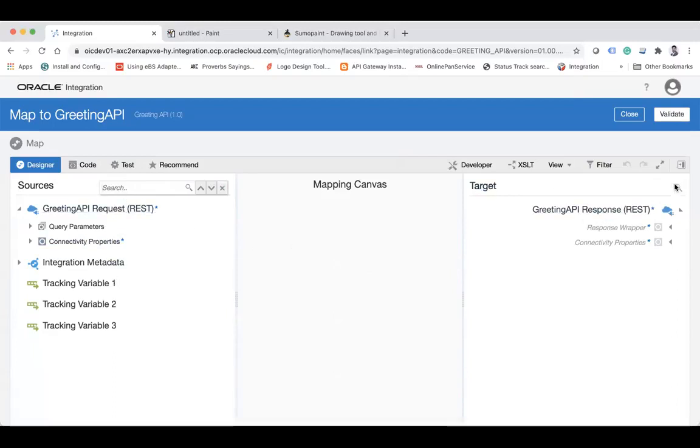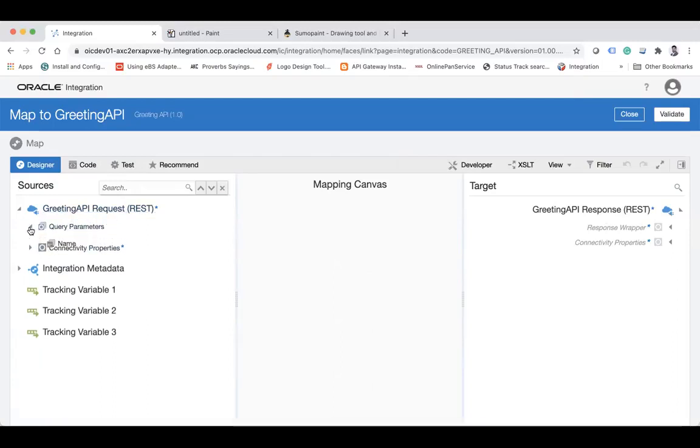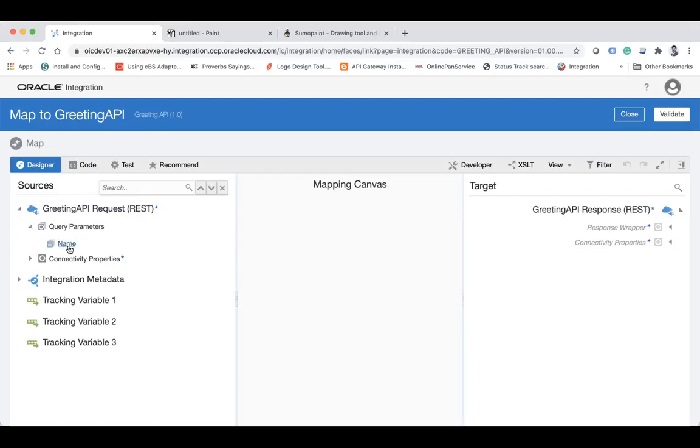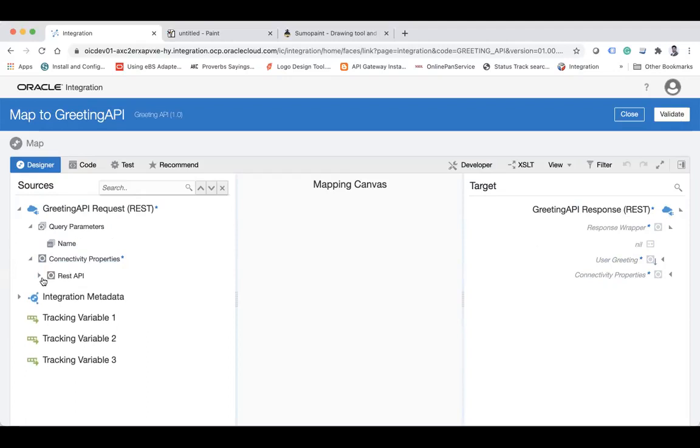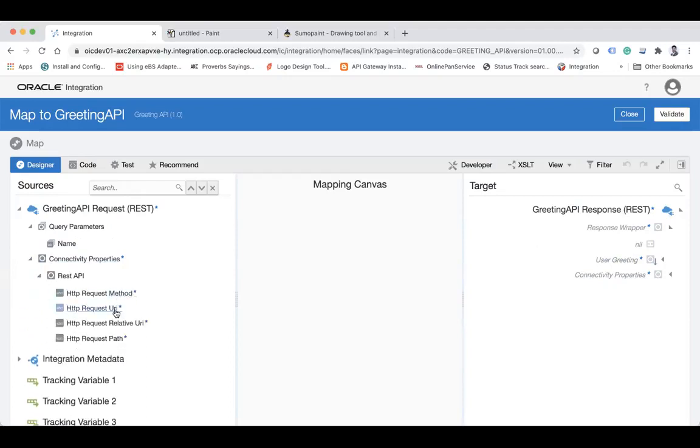Similarly in the target. Now here you see greeting API request REST. It will show you all the request fields of your greeting API. Here you see we have the query parameter, so name is there. Greeting API response is the target, and here you will see the user greeting, which we have created in the response. Now, this is the request. This is the response. In the connectivity properties, we have other things like method, URI, relative URI, path. Similarly in the response also.